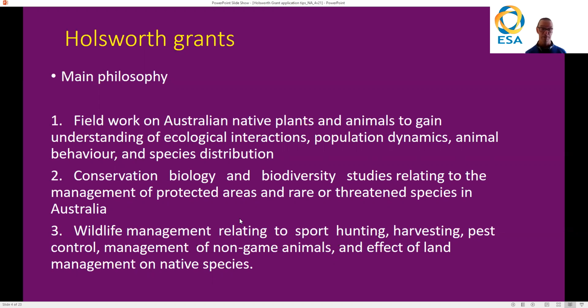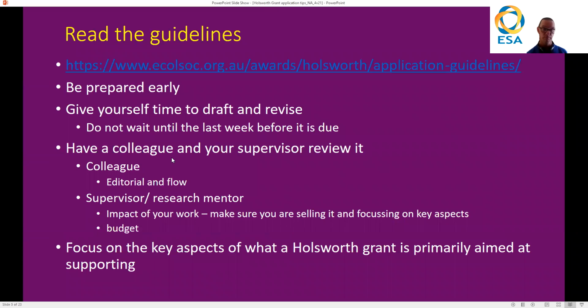So these are things that you should have in mind when you are writing your grant up and actually identifying key things that you want to budget for. And again, I can't say it enough, read the guidelines that are available to you. Be prepared early and give yourself enough time to draft and revise. Don't submit your first draft.